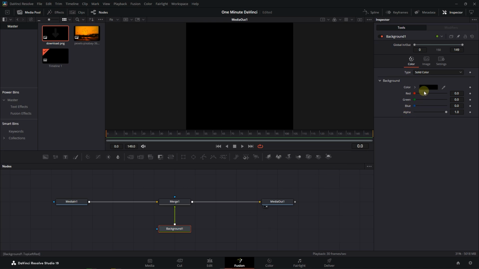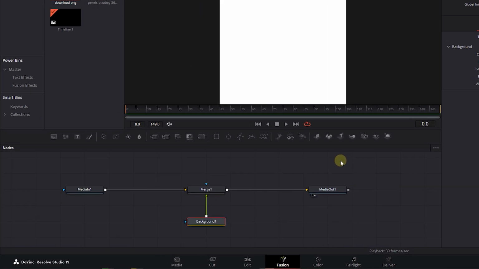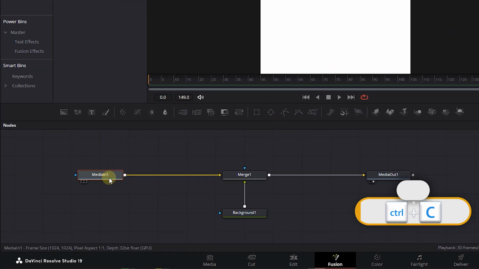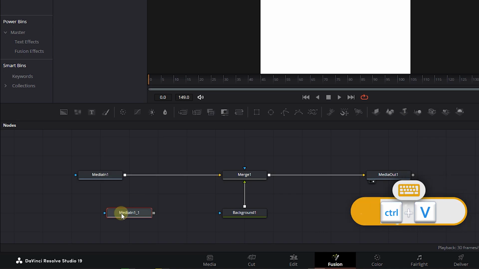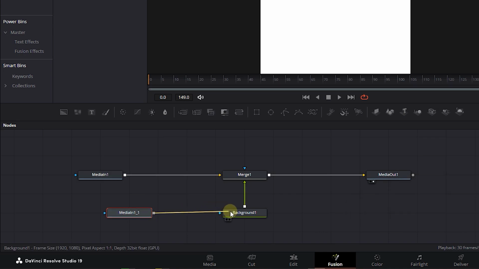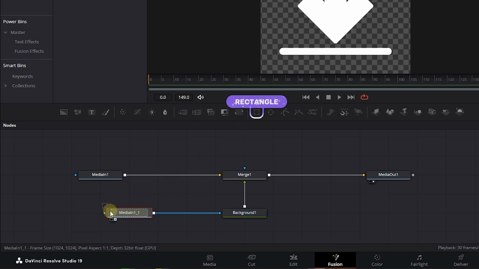Select the background and choose another color. Select media in node and press Ctrl+C to copy it. Click anywhere empty and press Ctrl+V to paste it, and connect it to background. Add a rectangle mask and connect it to the duplicate media in node.